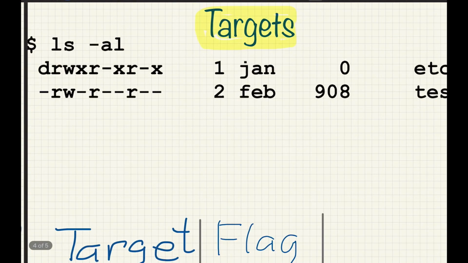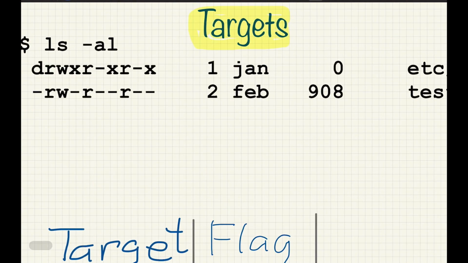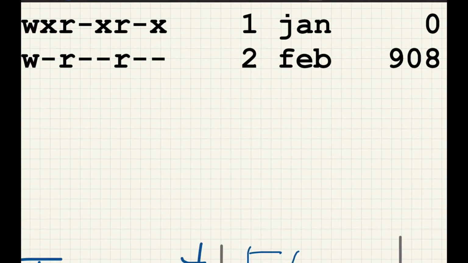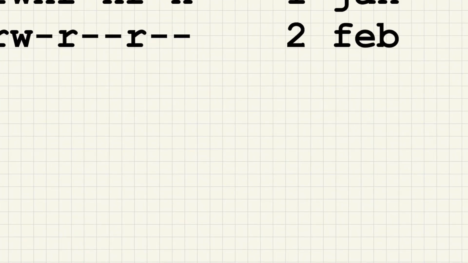The next thing we're going to talk about is the targets and the output of the ls command. And let's start by talking a little bit about the targets. Because we have these permissions: read, write, access. But who do we give the permissions? What do we set it on?